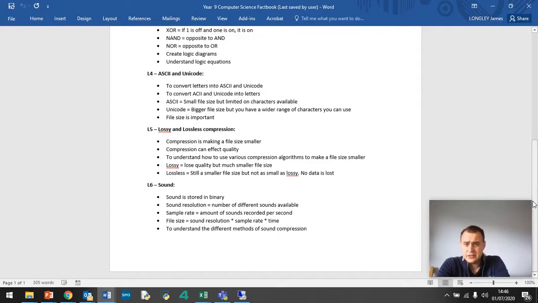Sound resolution is the number of different sounds available. Sample rate equals the amount of sounds recorded per second. You've got your file size formula just there.